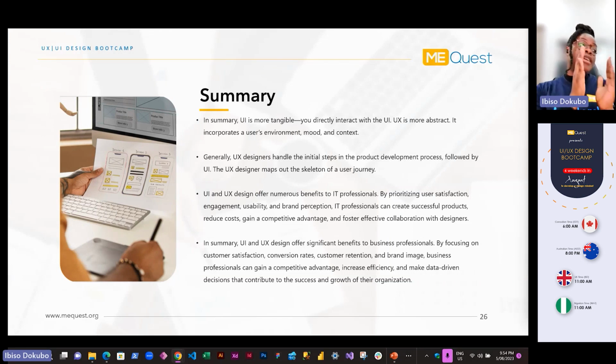And also the same UI and UX, in as much as it's beneficial to IT professionals, is also beneficial to business professionals, right? The business professionals, citizen developers, are not even IT kind of people, right? Our own is to look at the business. What does the business need?